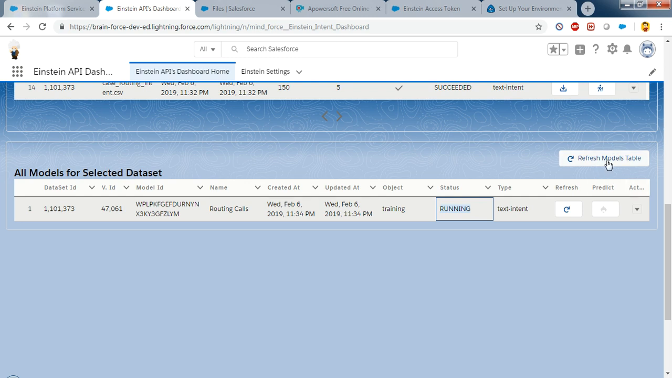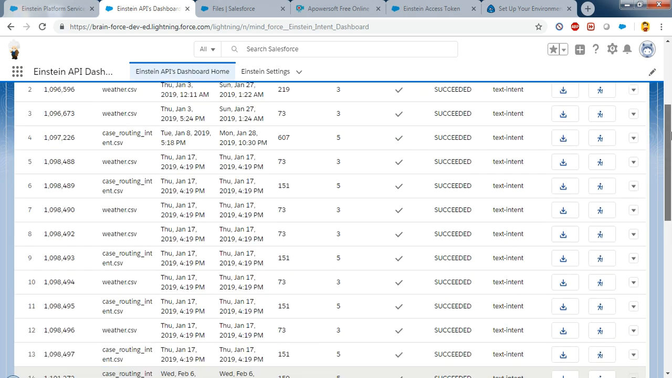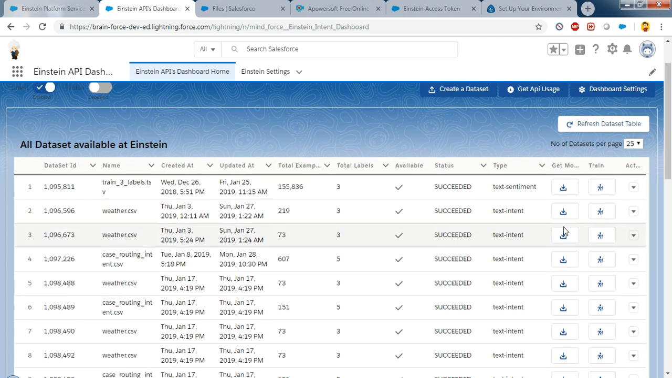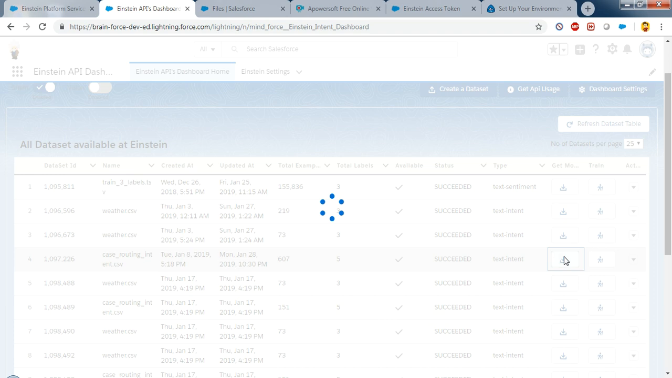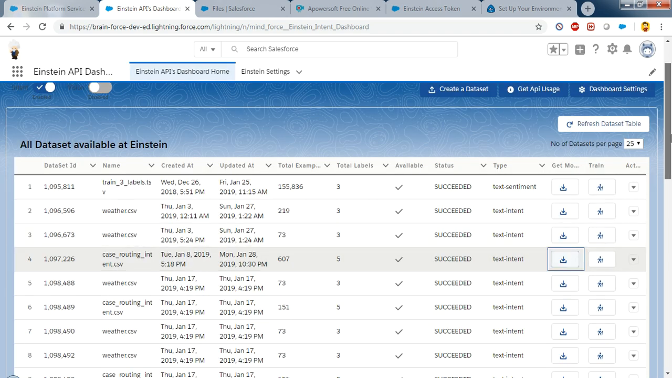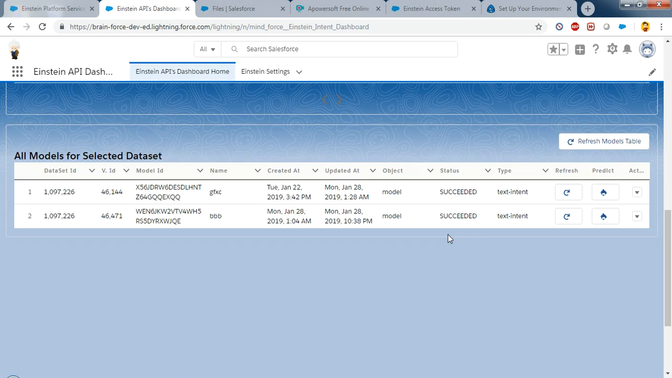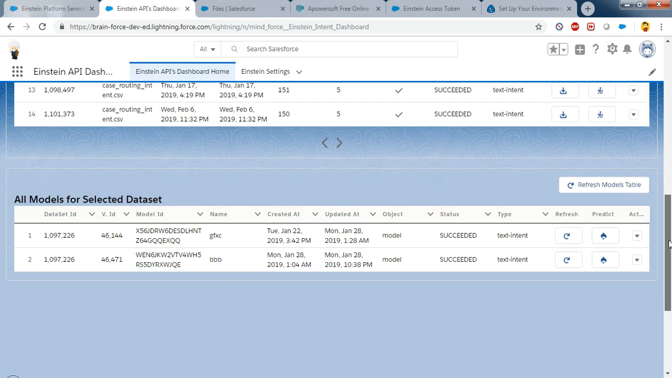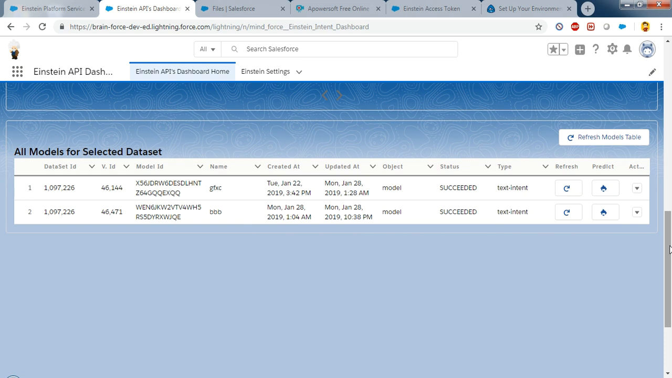Moreover, you can refresh the whole table as well. For example, like this one, I'm fetching all the models. So I have two models in this dataset. You can refresh the model table using this button. After that, when you have models, you can make predictions using this button.